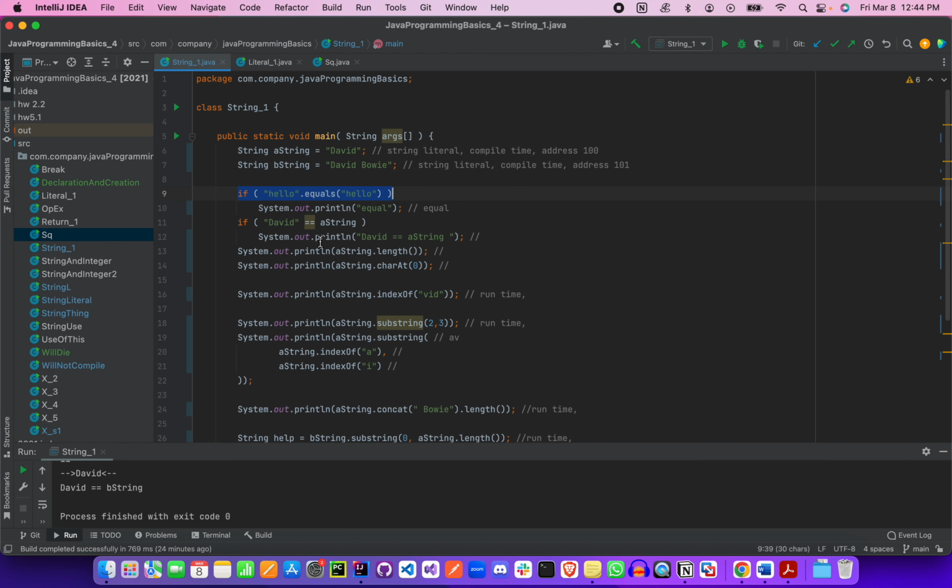Then in line 9, if hello, a string literal, equals hello, they both are string literals and the contents are the same, so equals is responsible for checking the contents, or comparing the contents, should I say. So this line is printed as equal. This is printed if David is equals to a string. So this is a string literal, a string is also a string literal, with content David. Equals checks for the references and their address, whether the two things being compared are pointing to the same address or not. They are. So this will also evaluate to true, and this line would be printed.